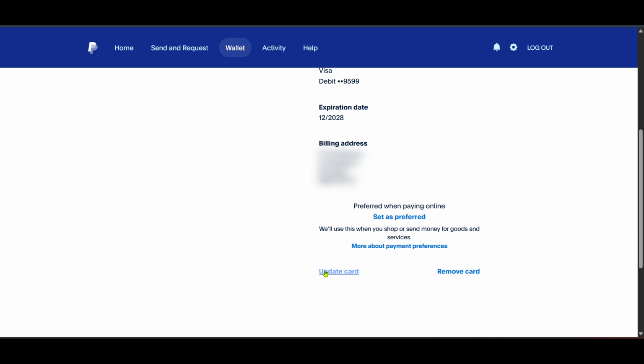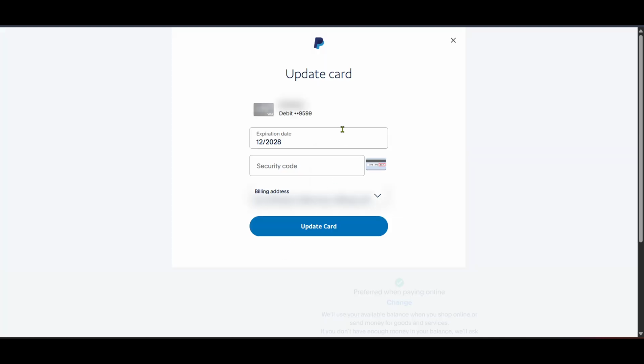Sometimes the card information that's linked to your PayPal account can cause issues if it's expired or incorrect. By clicking Update Card, you can enter any new information and save the changes, ensuring your account is active and linked correctly. And there you have it, a simple yet effective way to resolve the issue of an unlinked or disabled bank account on PayPal.